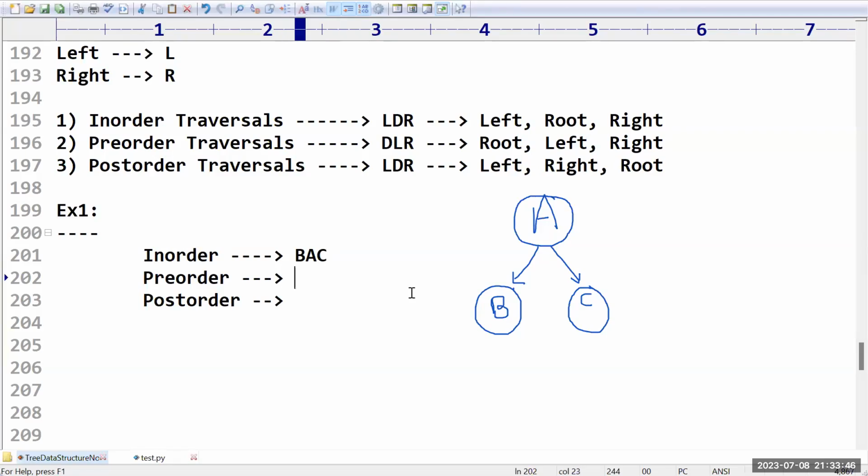Sir, I want to find out the pre-order. Pre-order means what? First, we have to visit the root node. In this tree, the root node is A. Then we have to visit the left subtree, which is B. Then we have to visit the right subtree, which is C. So what about post-order? First, we visit the left subtree, B. Then the right subtree, C. At last, we visit the root node, A. Like this, we have to take.